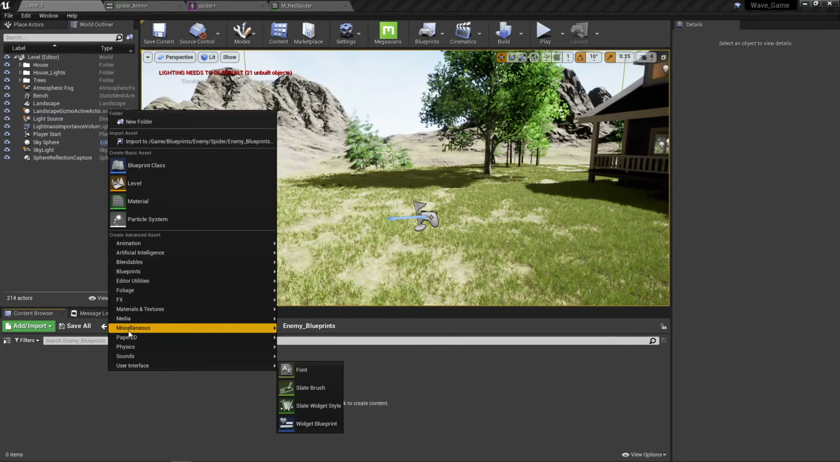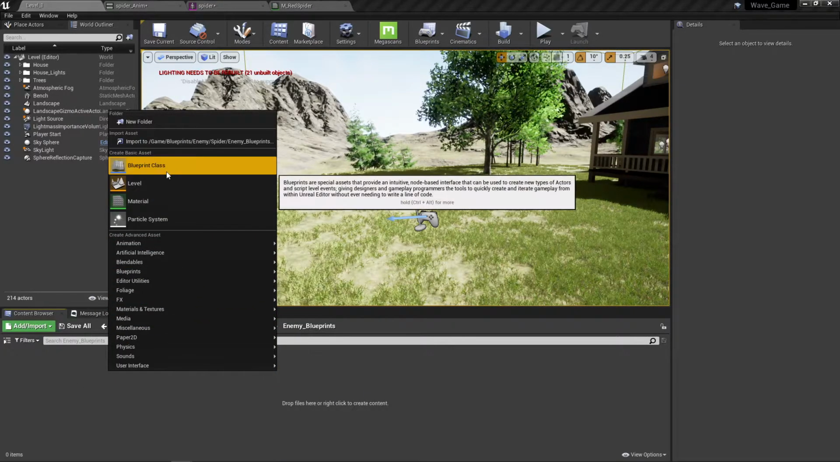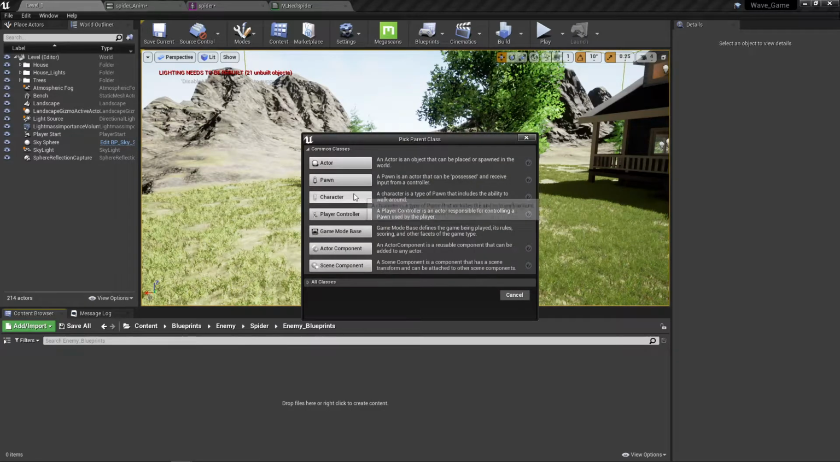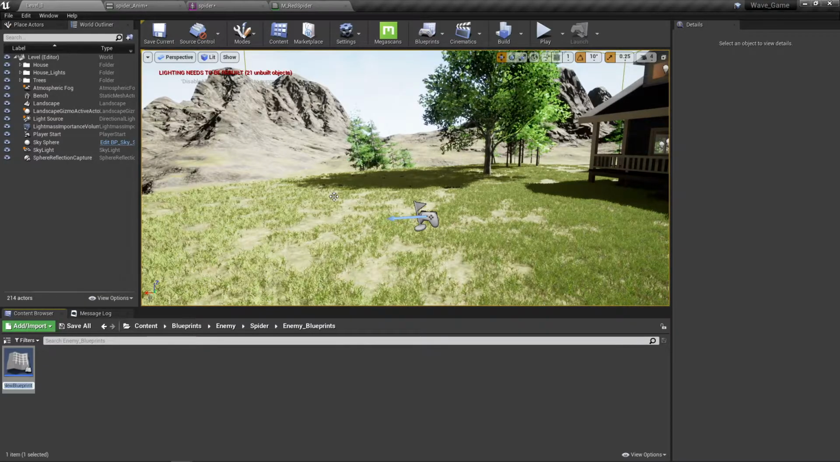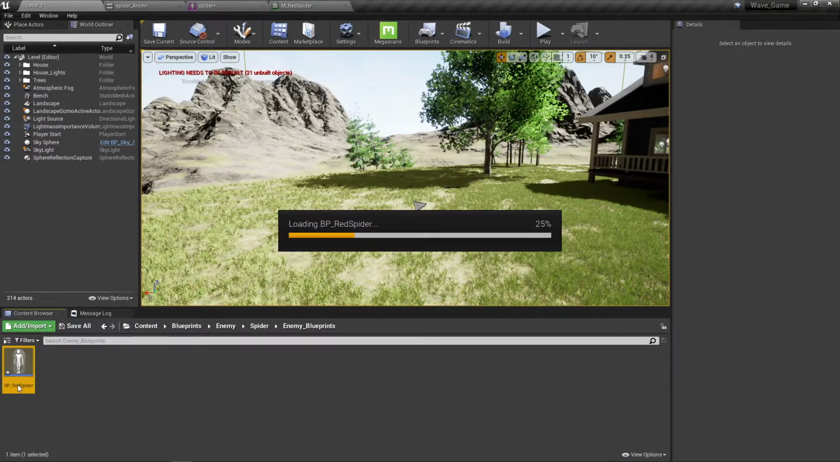Right click, and we're going to go ahead and add a blueprint class. And we want to select the character one. The character one is going to come with some presets already in it that make it easier for us to set up our character. So we go ahead and select that. And this is going to be called BP. And since mine is the red spider, I'm going to call it blueprint red spider, just in case you want to have more than one different color spider. Okay. Double click that.